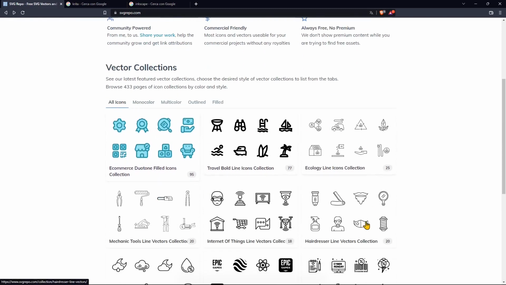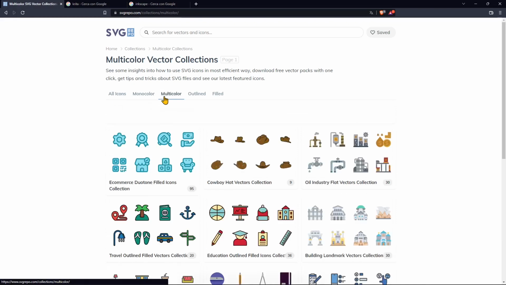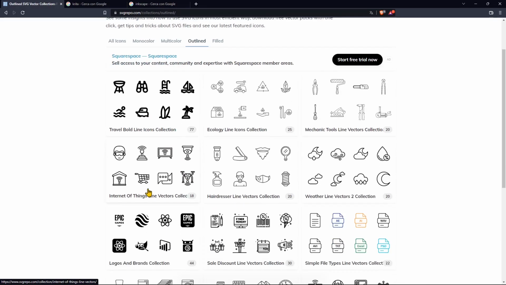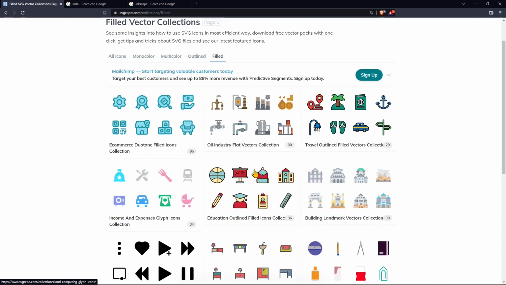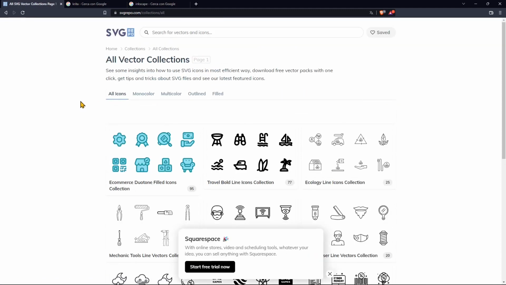So you can see here there are different categories: monocolor, multicolor, outlined, filled. So depending if you want just the path, the vector, and the vertices, or you want also the fill, you can choose different types of icons. You can see they have different styles depending on what you need to do in your own project.